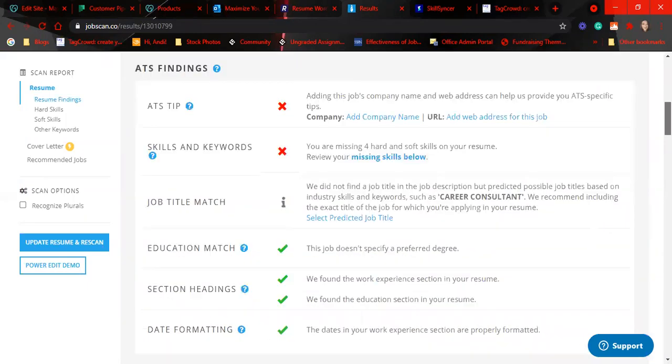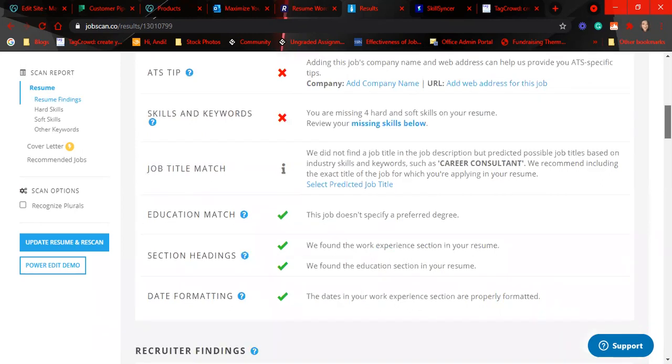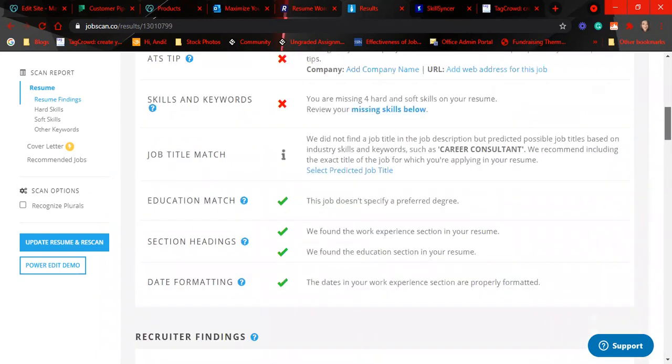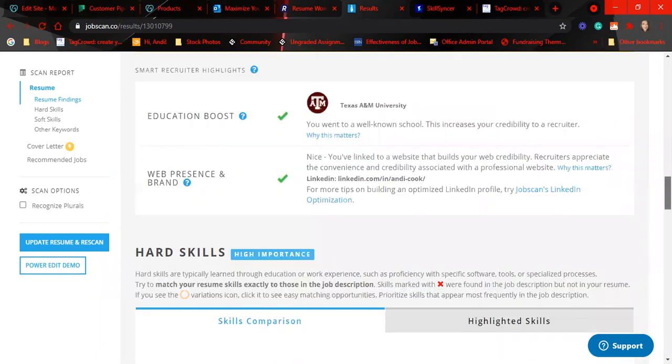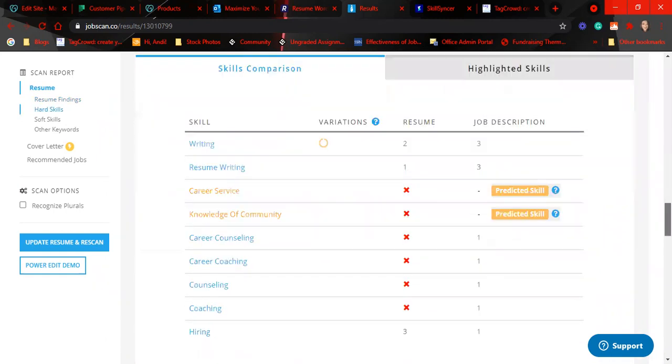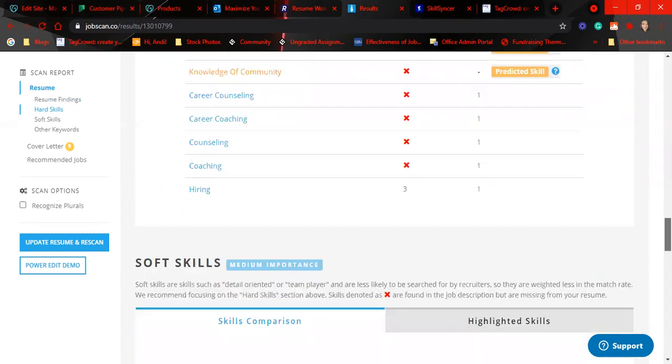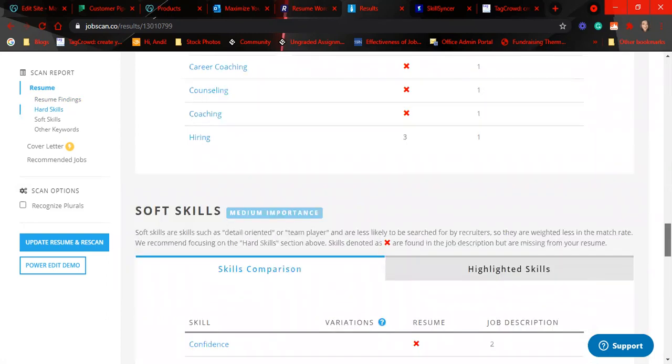And I don't want you to do that. What I really think is better is to go back in and see what's missing and remember that we match nouns, we don't match verbs. So career service, knowledge of community would not be something that you're going to see on a resume. But career coaching, career counseling, those are the type of things that should be on my resume. But if you notice, I have coaching, I don't have career coaching, so it's not picking it up together.